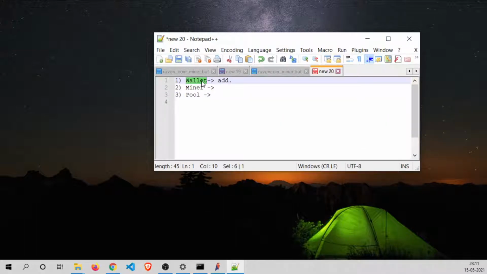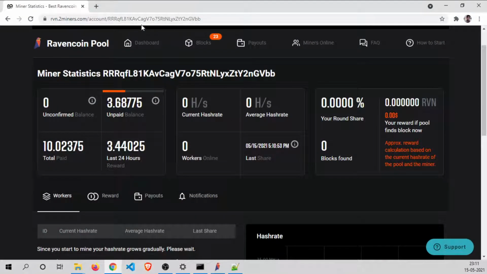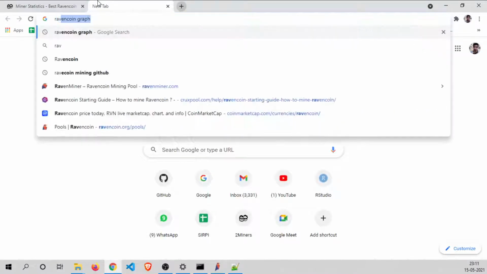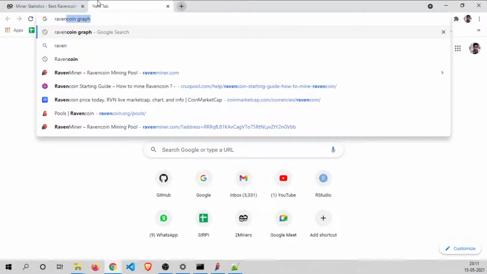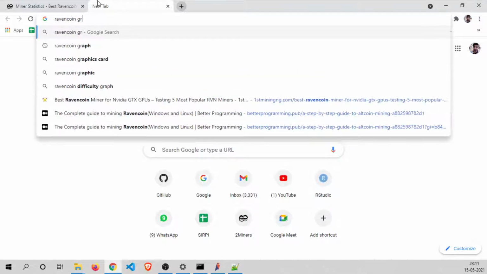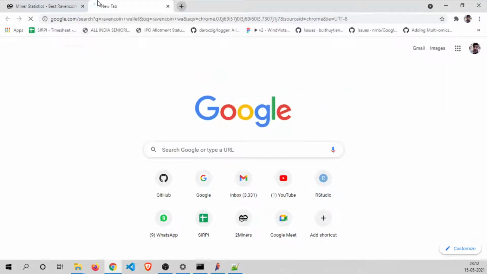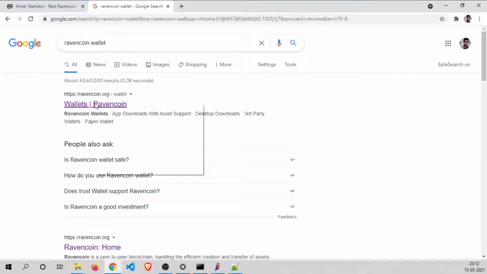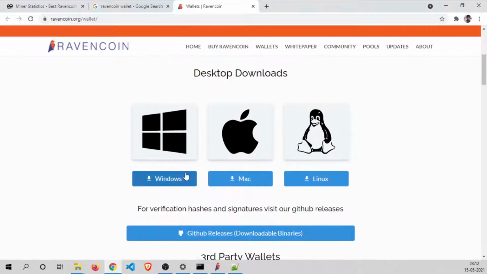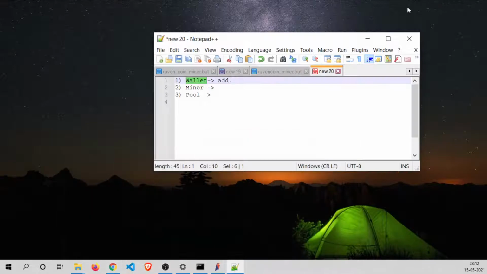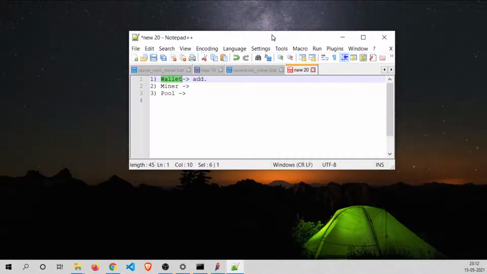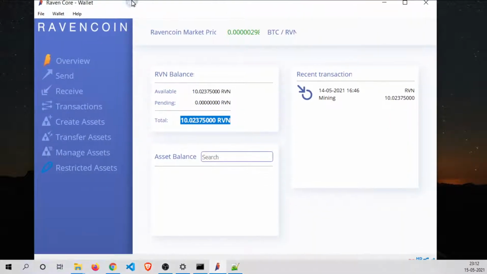So you need a wallet. Currently I am mining Ravencoin, so all you have to do is go to the Ravencoin wallet. Come to this link. You will be able to download it for Windows, Mac or Linux, and based on that you have to set up some configuration. It is a very easy configuration. After that it will show something like this.